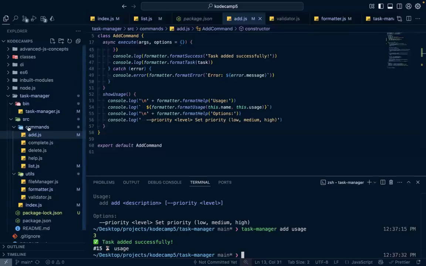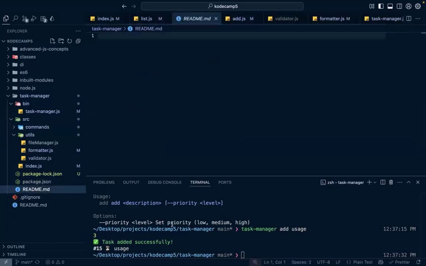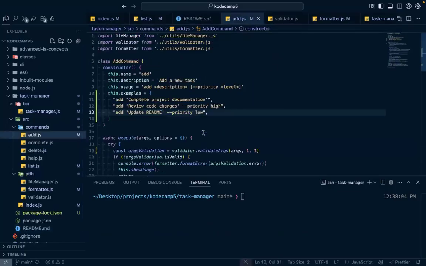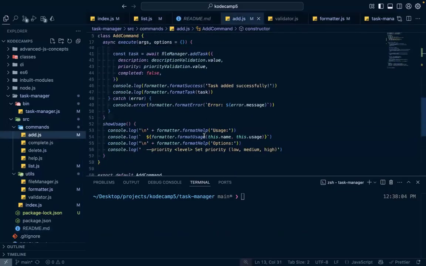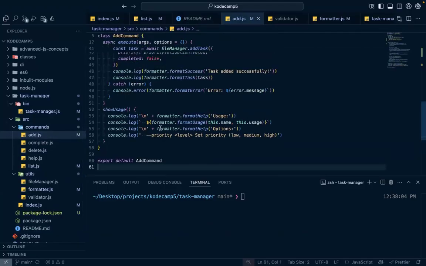So actually, we will be stopping here with these other methods, because the add method is the only short method here, and the other methods are actually lengthy. I mean, the other commands are actually lengthy.